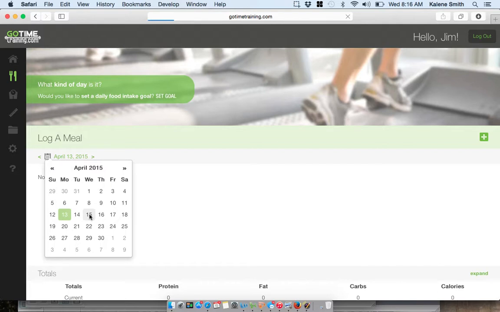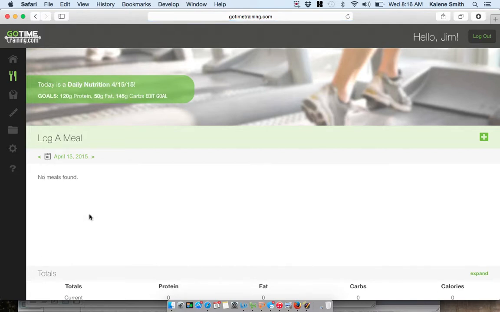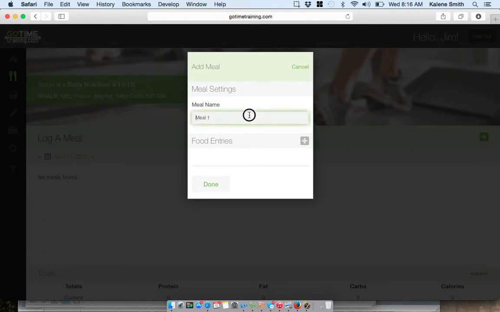However, we're on today's date, so I want to go back to April 15th. You'll see it currently says no meals found. So we're all going to start with a breakfast, and in order to add our breakfast, we need to go to the add button to the right side of the screen. You can title this whatever you would like. For training's sake, I'm just going to title it breakfast. And then in order to start adding in the foods that you eat, you're going to hit the add button under food entries.